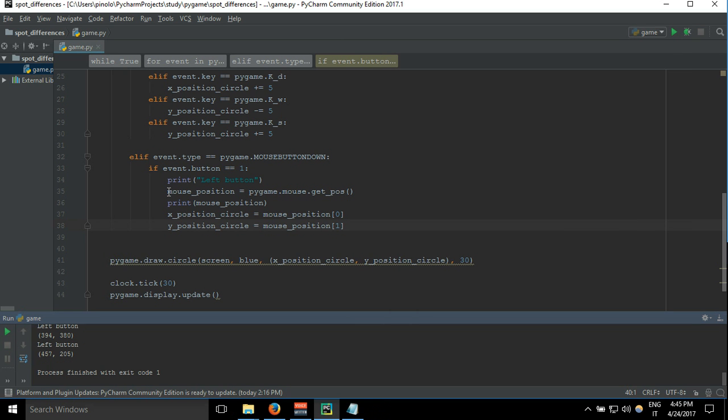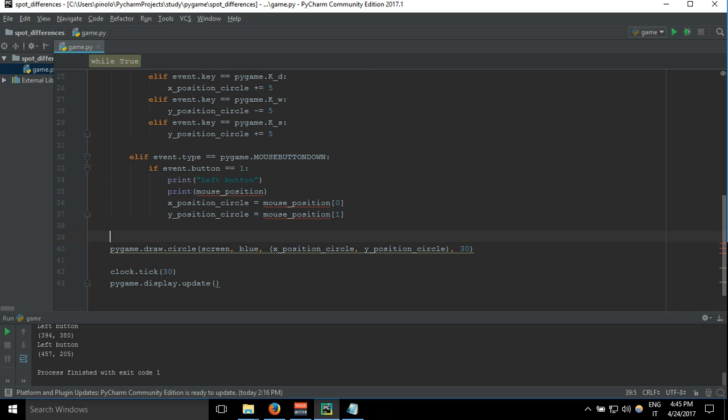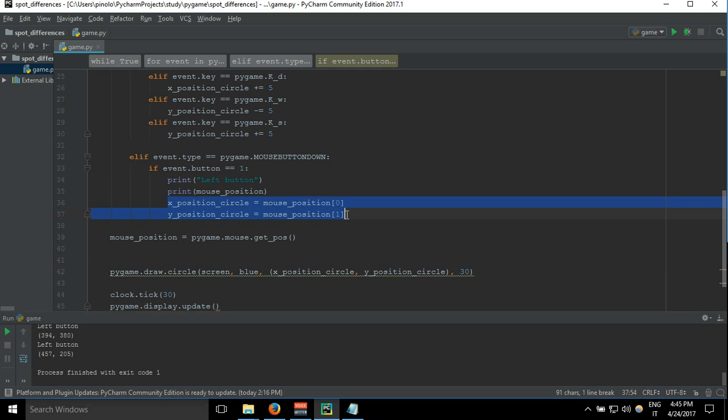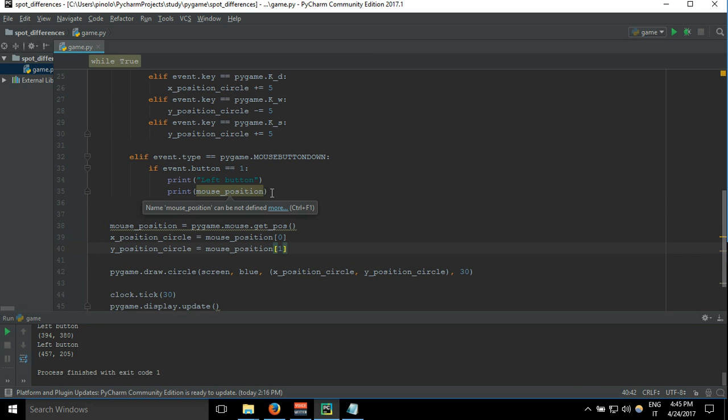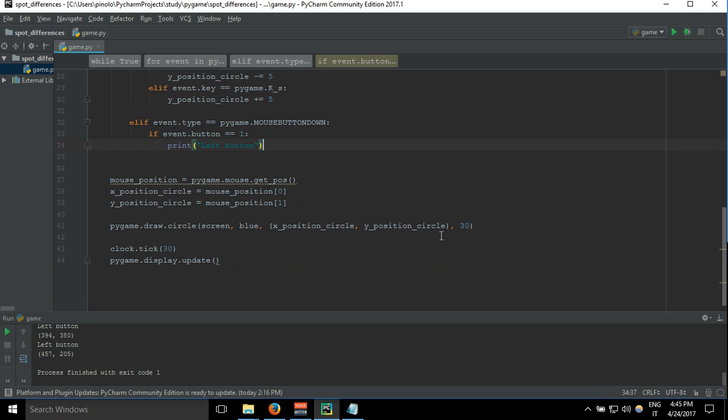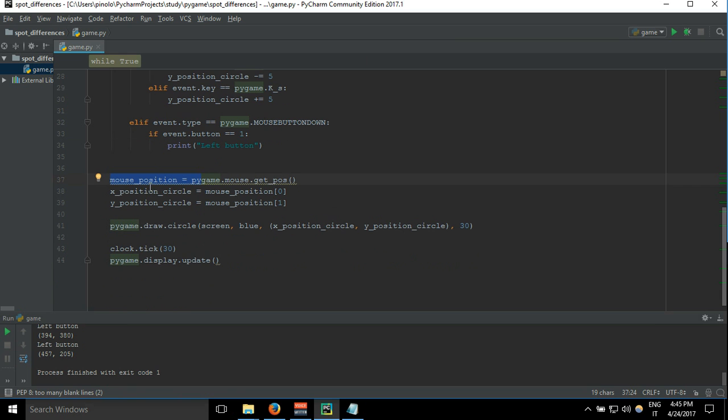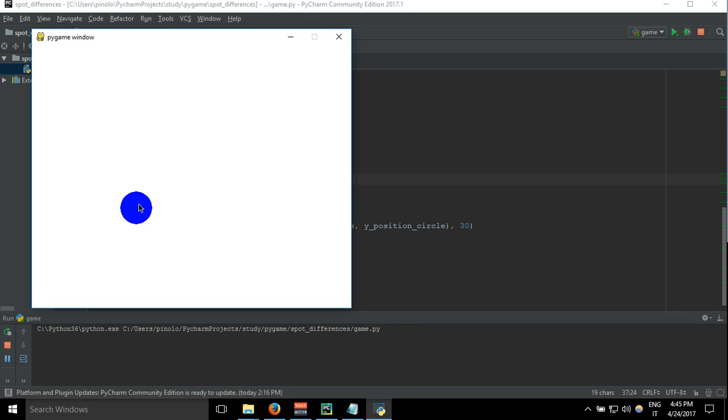Or we could do, for example, always, what if we take this outside of the loop? I mean, not outside of the loop, but outside of the mouse event. Let's say I put this one here. We can even do it this way. We are detecting the mouse position each time, and each time changing the position without needing to click. So let's run it and see what happens. And here we see that the circle is following our mouse. Cool.